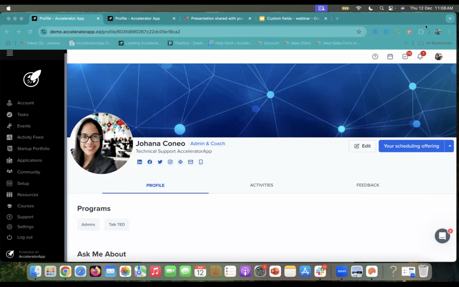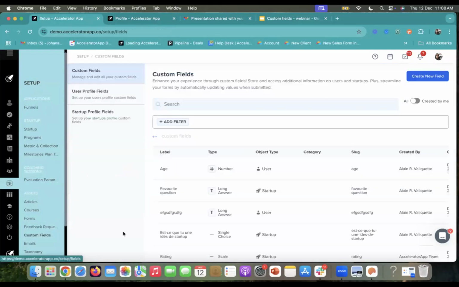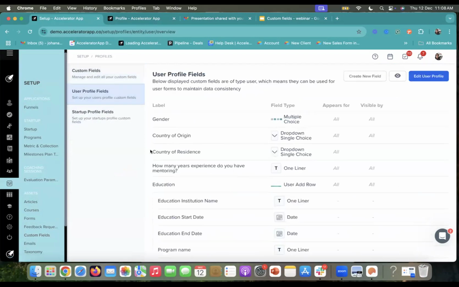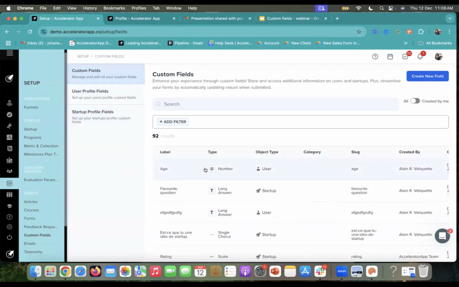So the first thing that we may want to see will be under the setup menu. We may want to access the custom fields section. This looks a bit different from what it used to look like, because now we have 3 sections from where we'll see all of the custom fields, and you can also see specific fields that you can use in the user profile or in the startup profile. So this is going to be the section, as you are used to, to build how you want the users' profiles and the startup profiles to look.